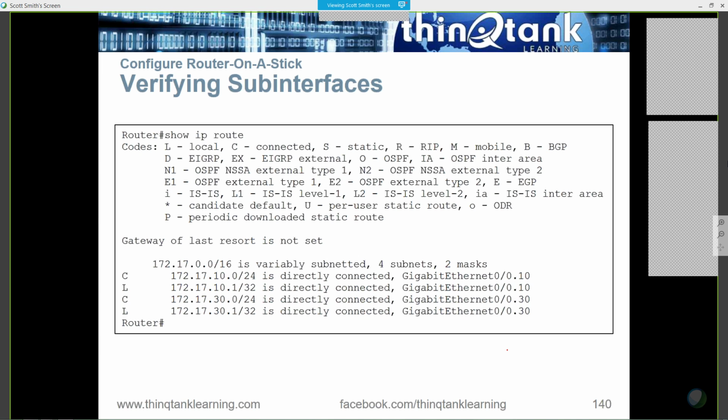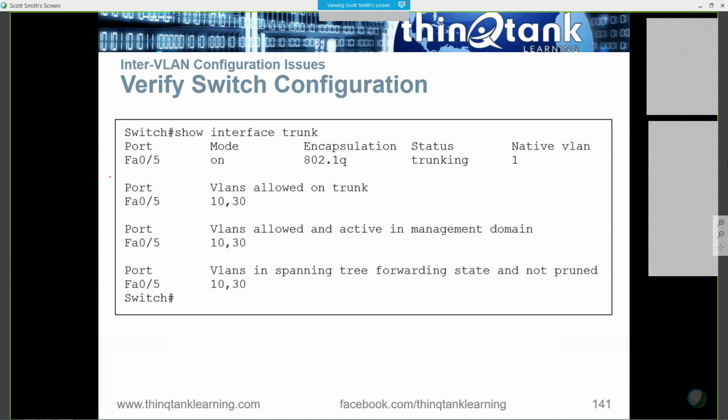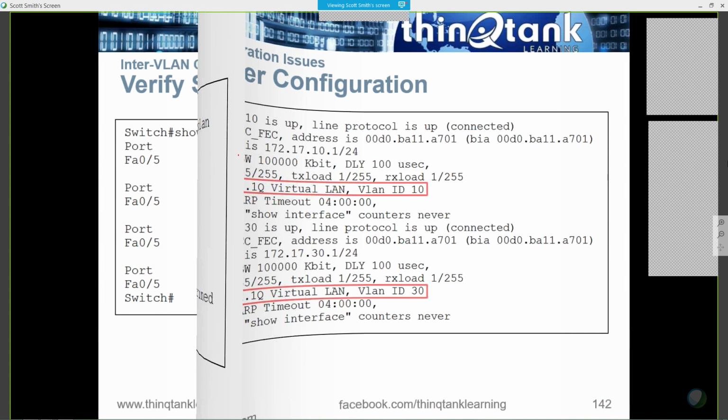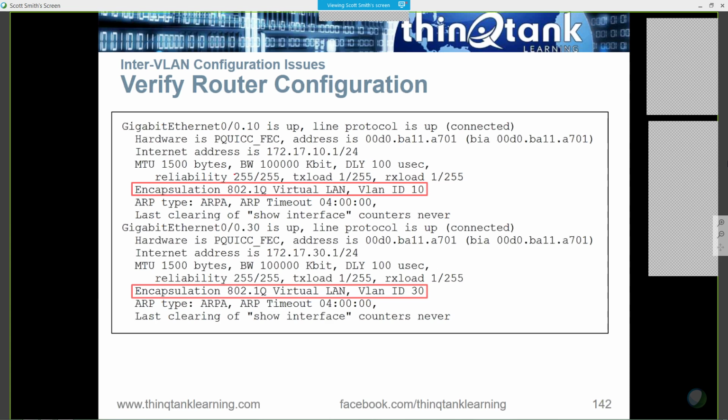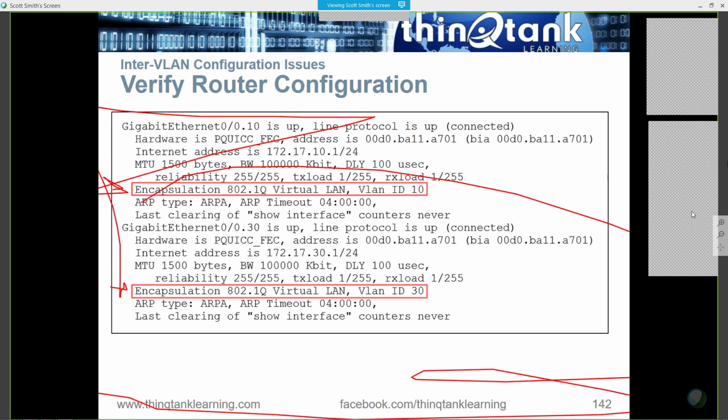You can also do show interface trunk. You can see that VLANs 10 and 30 are allowed across the trunk. Port 5 is a trunk. The mode is on, meaning that we hard set the port to a trunk. And the encapsulation on the trunk interface is 802.1q. If you do a show interface, you'll see that you have encapsulation running on the interface.